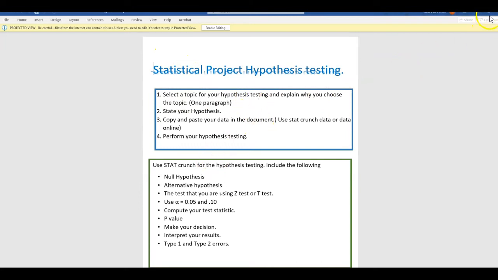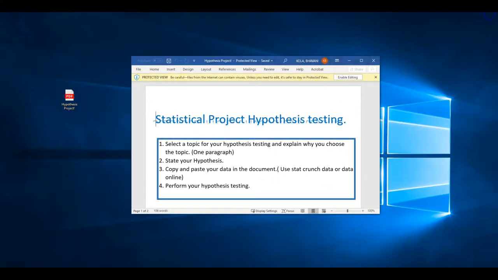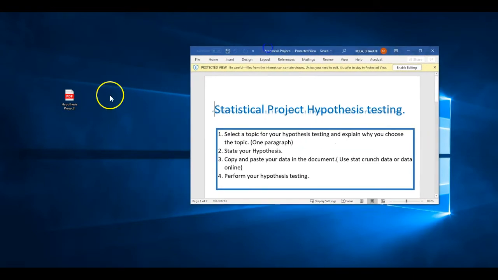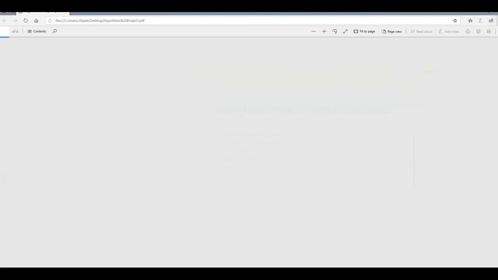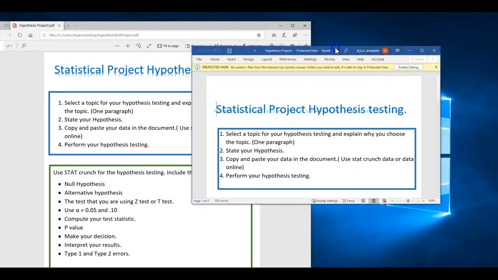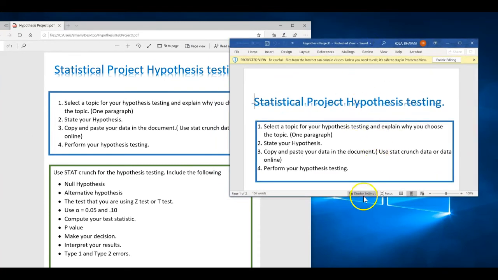Let me go ahead and show you how the PDF looks so you can compare. I'm going to move this to the side right here. Open up my PDF. And here you go. This is my PDF document and this is my Word document.